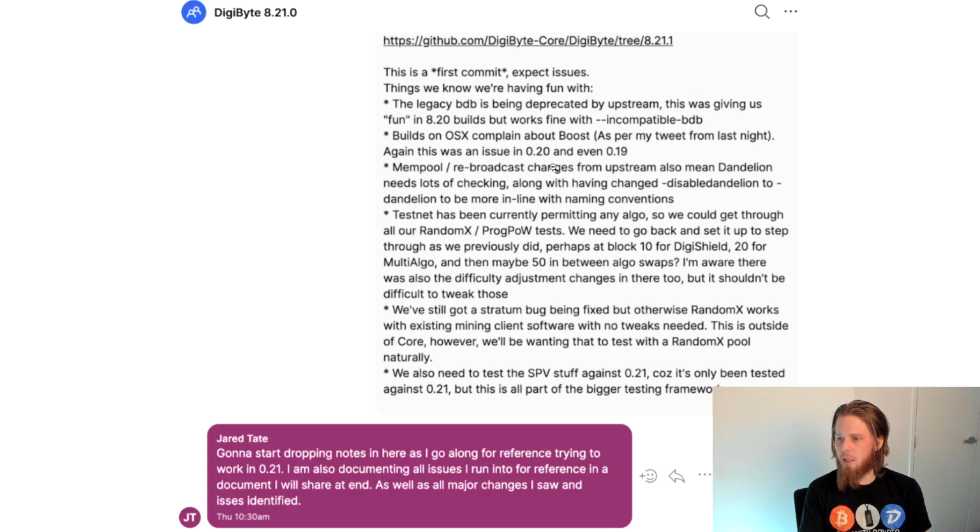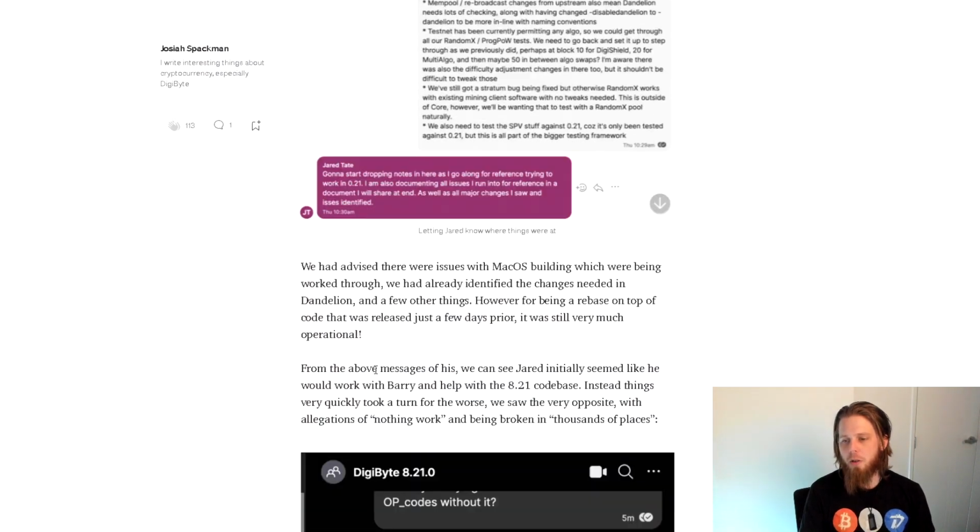Here we go. Things we're having fun with. Mempool rebroadcast changes from upstream also mean Dandelion needs lots of checking. And we've changed disable Dandelion to be more in line with naming conventions. So I told him this. This is the Thursday, and he said, cool. He's going to start dropping notes in there for reference. But he never actually helped out.